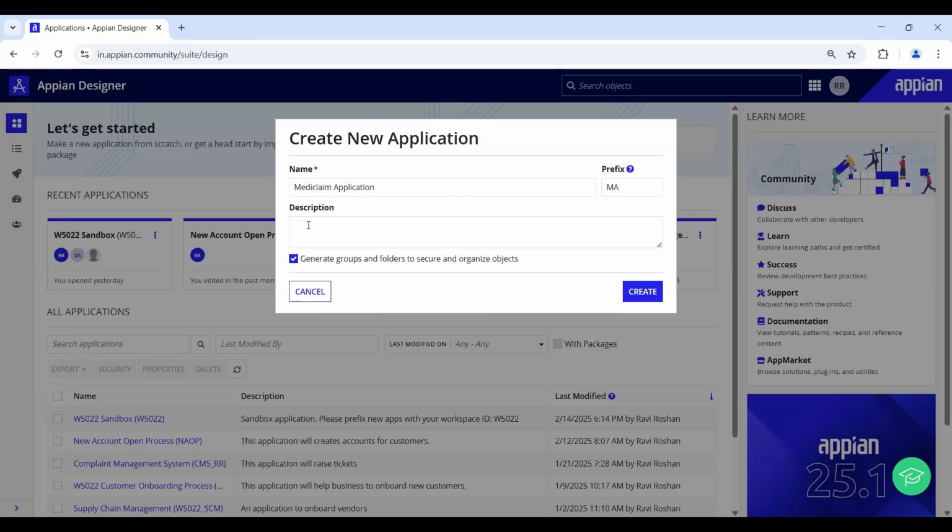All right. Now we have the description. It's not a mandatory field. If anything in Appian is mandatory, you can see a star mark there. But if anything is not mandatory, you won't see any star mark. We can put a message here. So we can say this application will process the mediclaim request.